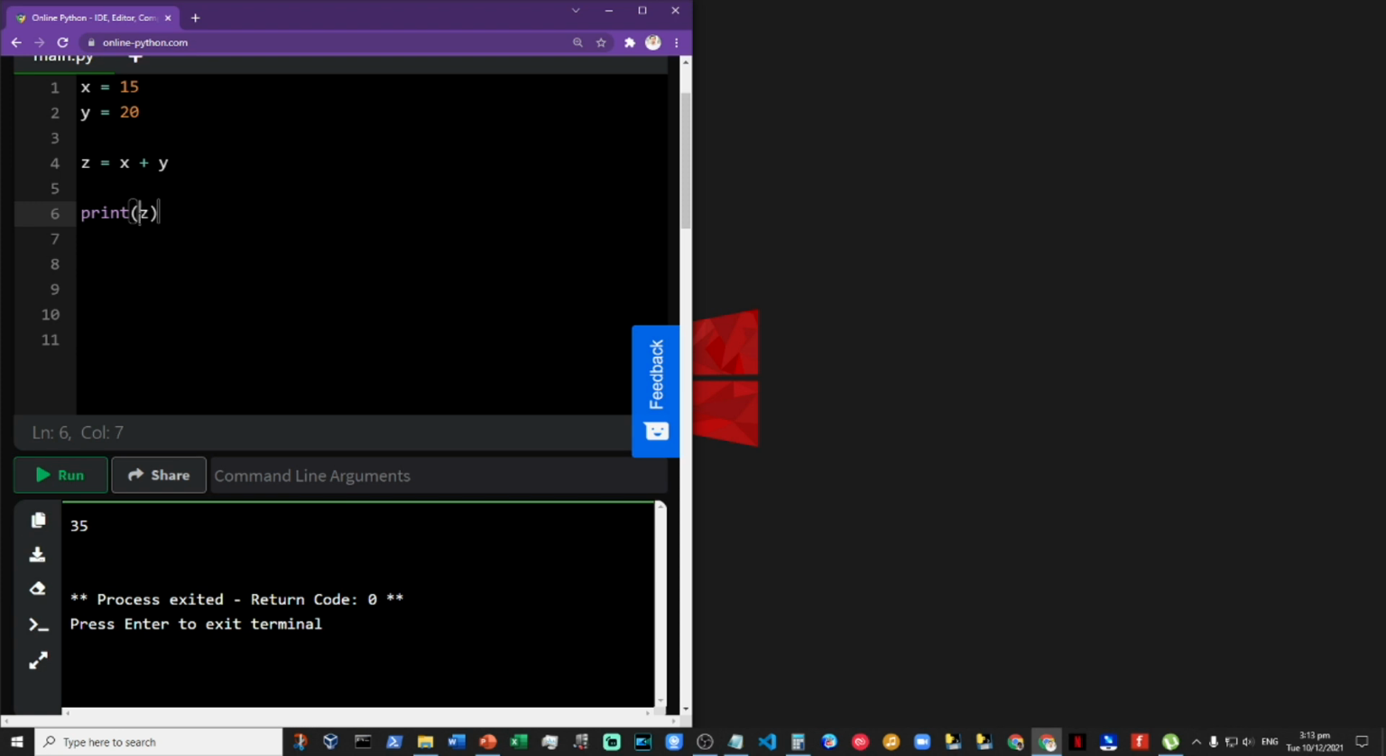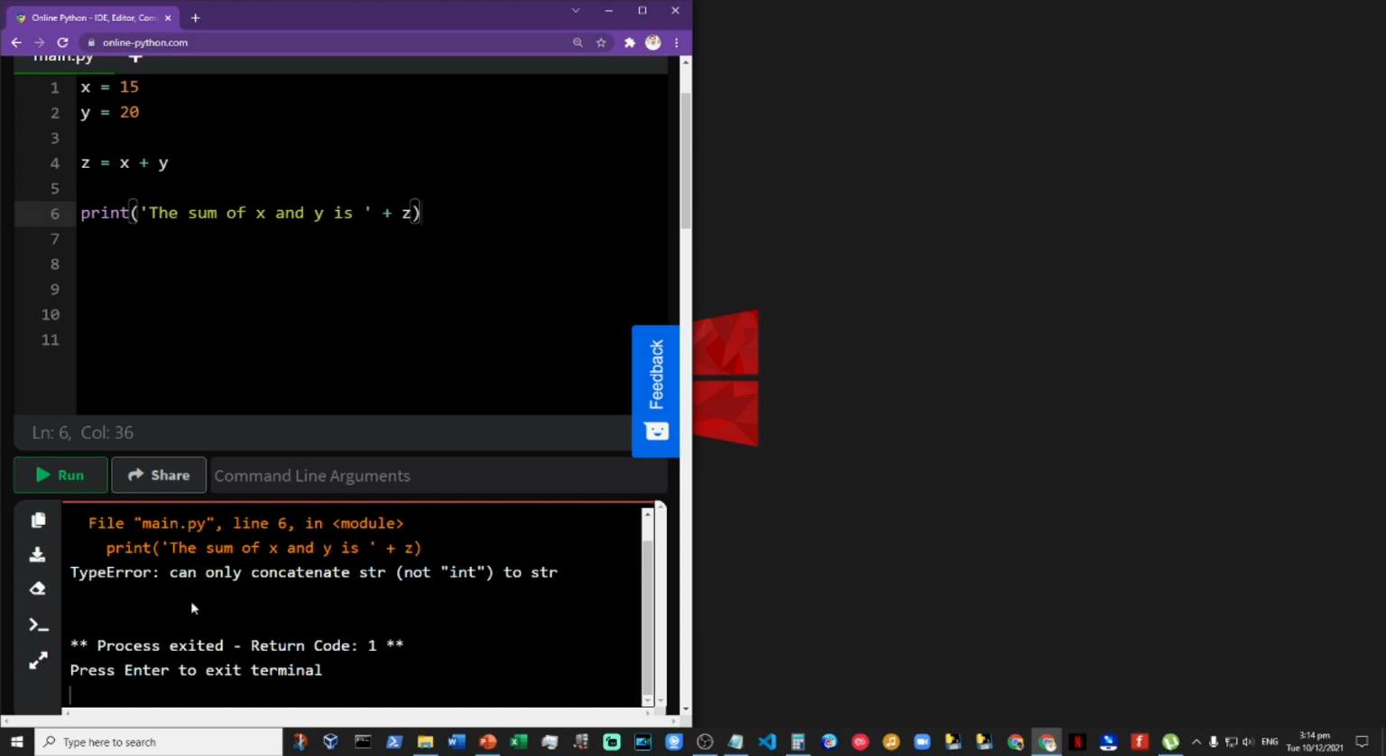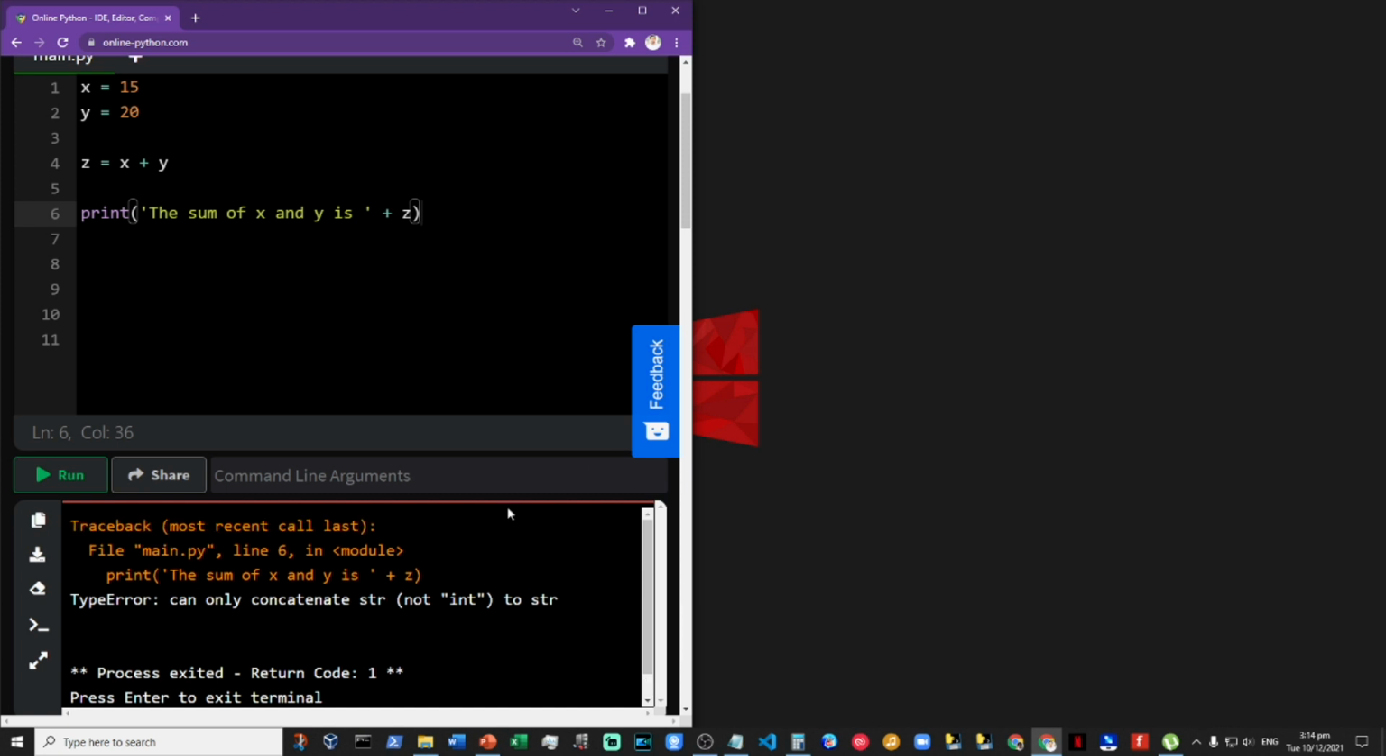But we want to add the text like this, and we cannot do it like this, because it will just show 14. So what we can do is add plus z. Let's try if this works. Oh, a type error. You can only concatenate string and not int. The reason is this is a string, and you are trying to concatenate it with z, which is actually an integer. What it is dealing with here is the integers 15 and 20.